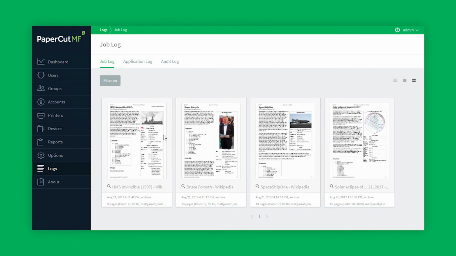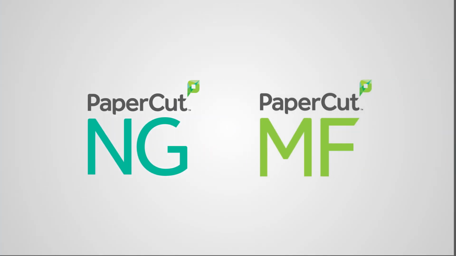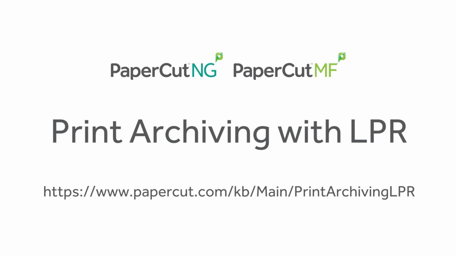This concludes the setup we need to archive jobs as they arrive at the print server, and therefore allowing an administrator to see everything that has been printed, including cancelled and deleted jobs. This feature can be used on both PaperCut NG and PaperCut MF, and you can find out more in our knowledge base article at the link below.